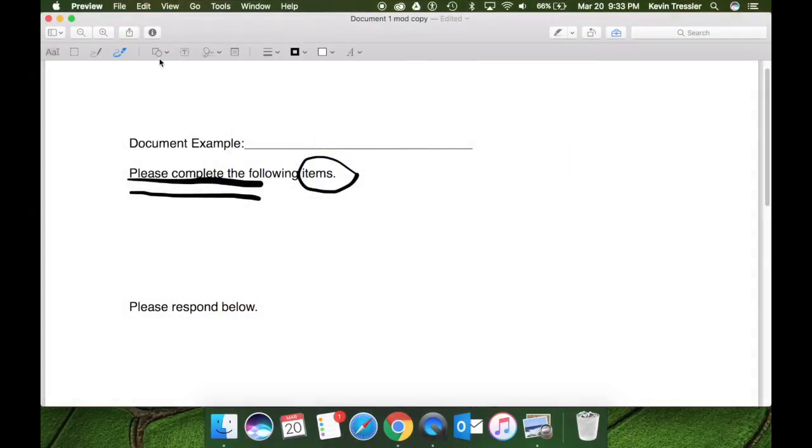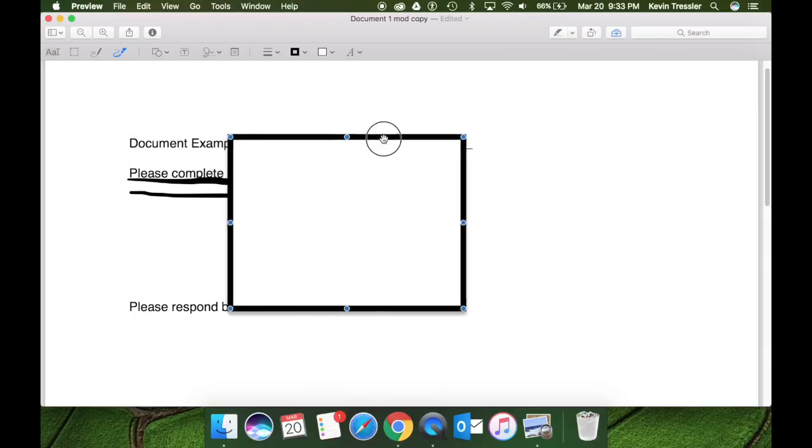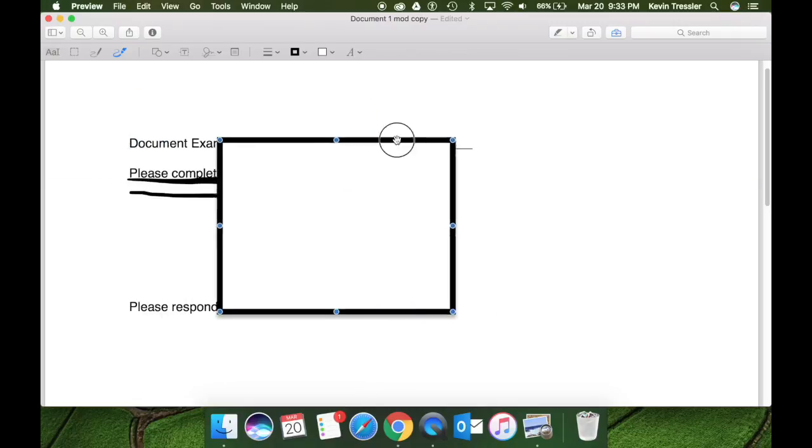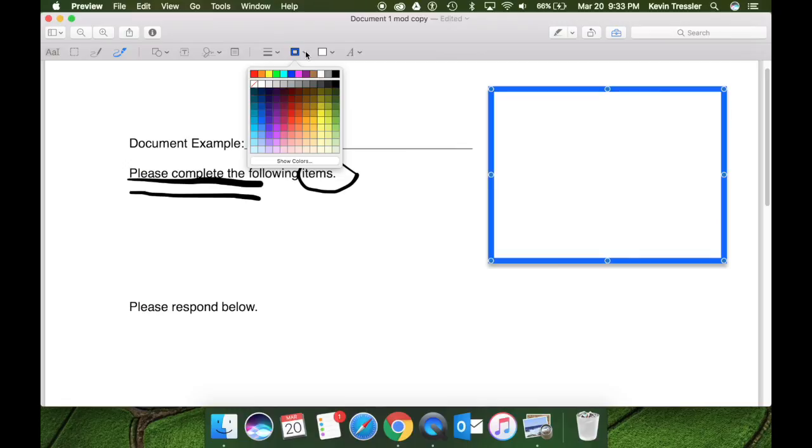So now that I've done that, let's move on to shapes. I can drop in straight lines, arrows. I can drop in a square if I would like. And you'll see when I drop that square in, it covers everything because it's filled with a color. So over here on the right, this is the actual border color of any shape that you drop in.